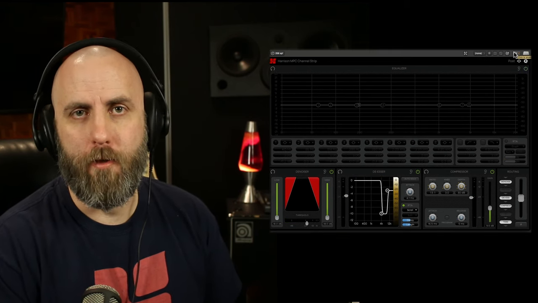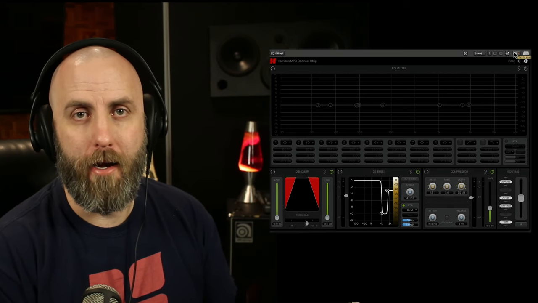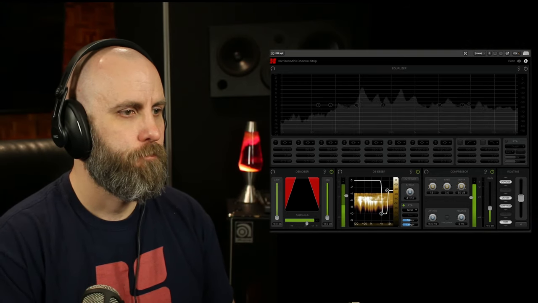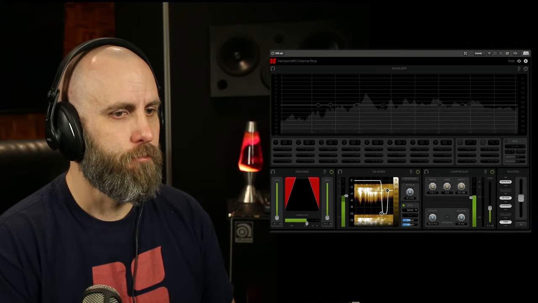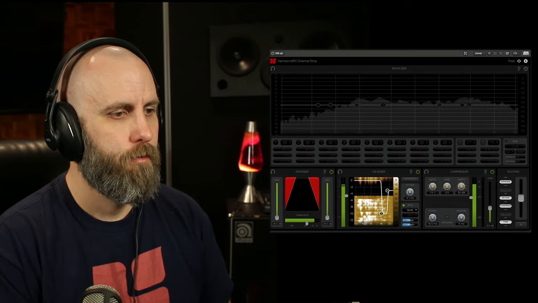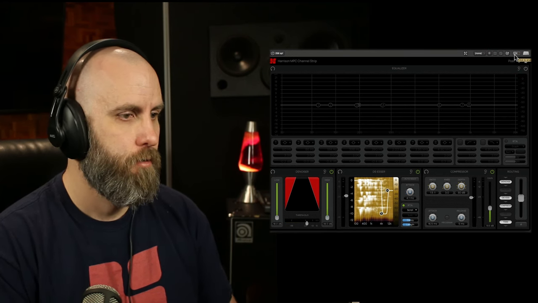Here's another example of a family talking in the foyer, and there's some extraneous noise out there and a lot of reverb. Here's with the plugin off. And here's with the plugin on.